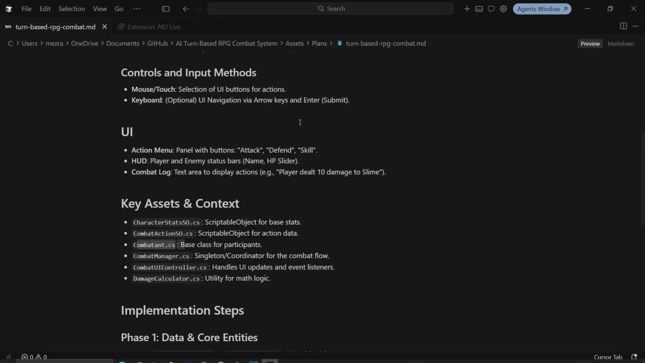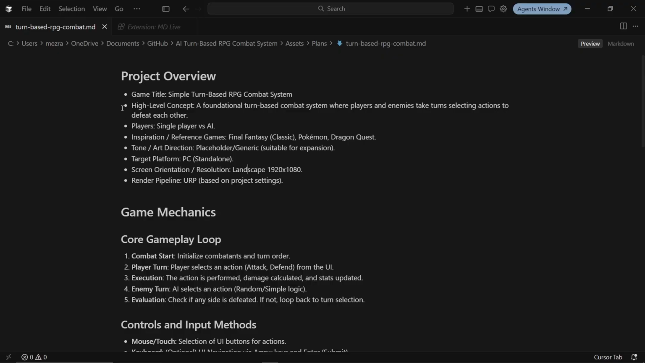Alright, so I already have it open here, and what Unity AI Assistant gave us is actually a really solid foundation. Because at the top, we have the project overview, and it confirms the core idea: a simple turn-based RPG combat system, single player versus AI, and inspired by classics such as Final Fantasy, Pokemon, and Dragon Quest. So that aligns perfectly with what we want.